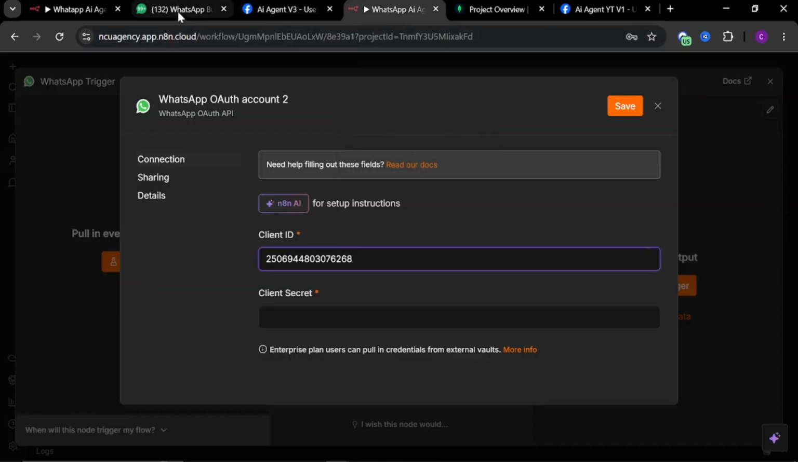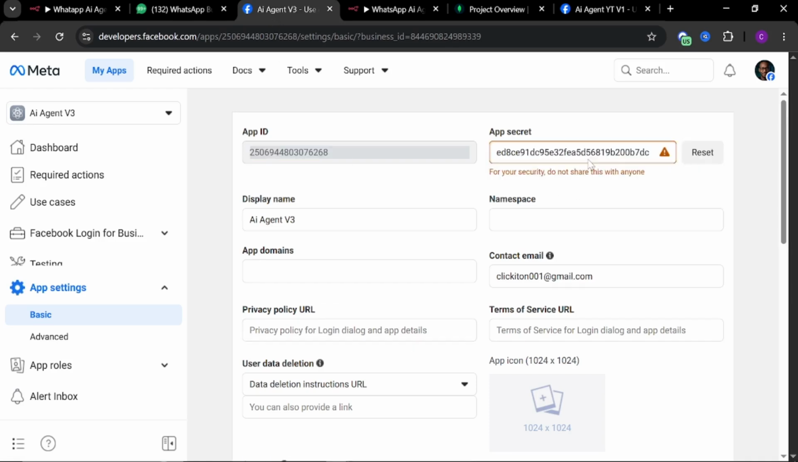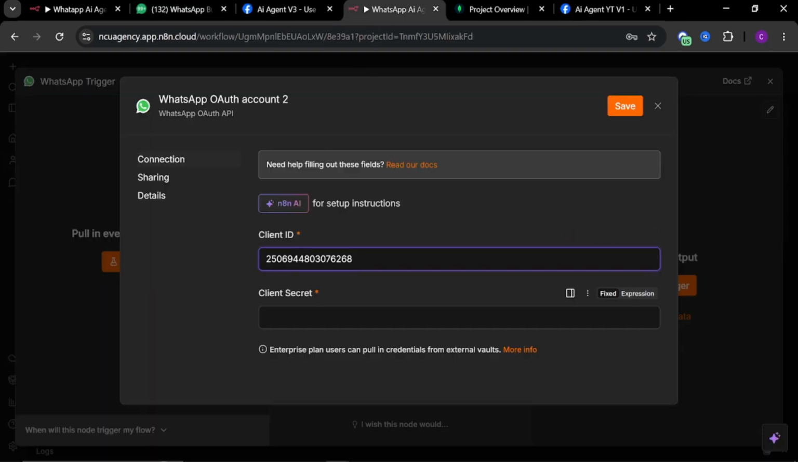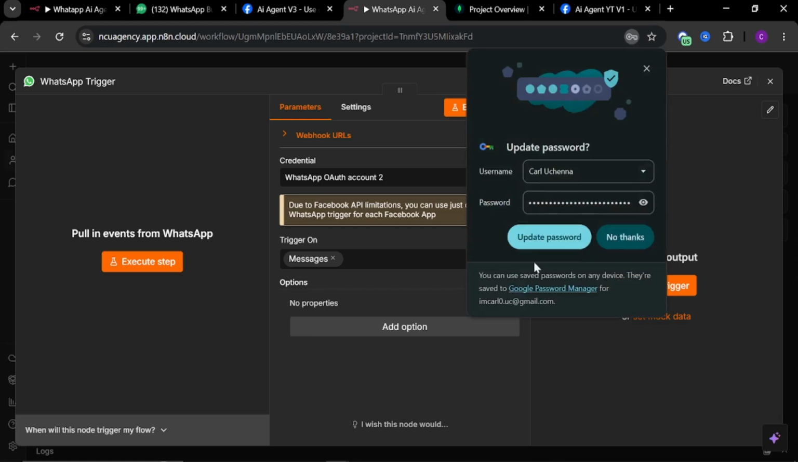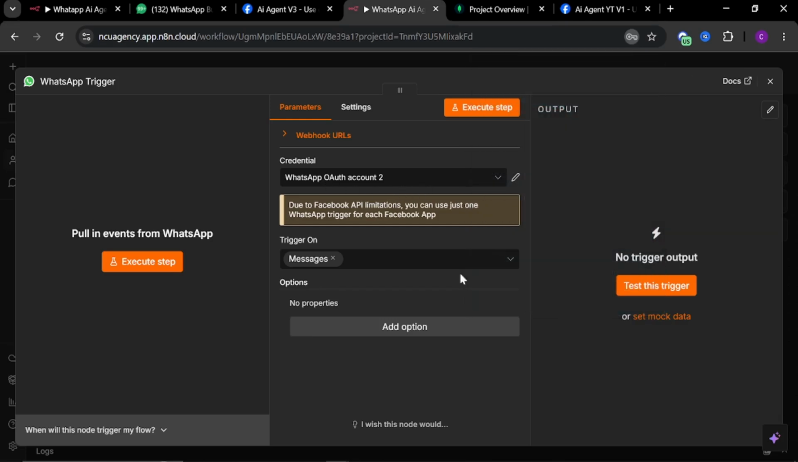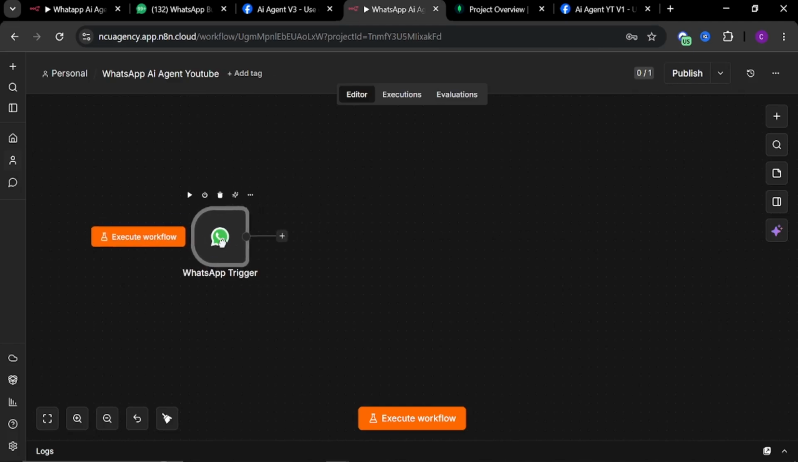So you go back to the Facebook. This is client secret, that's the app secret. So what you're going to do here is copy the app secret, then go back to your WhatsApp and paste it in the app secret, then click on save. Connection was successful. So it's message. Now we're going to test that this is receiving a message of that sort.